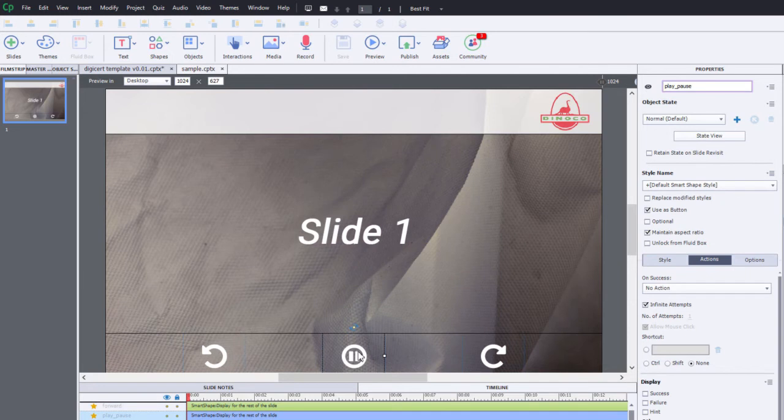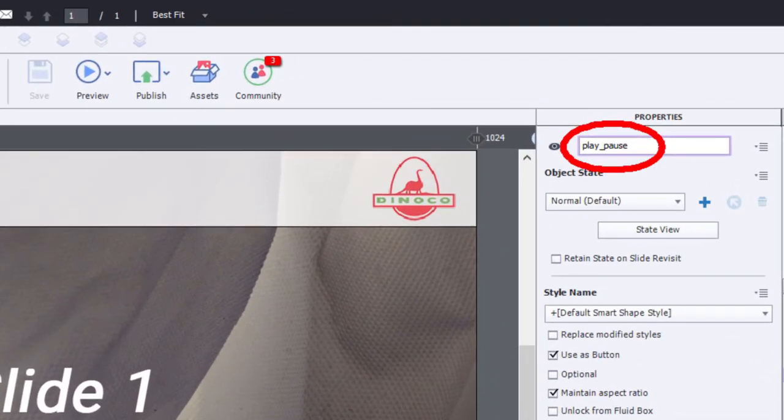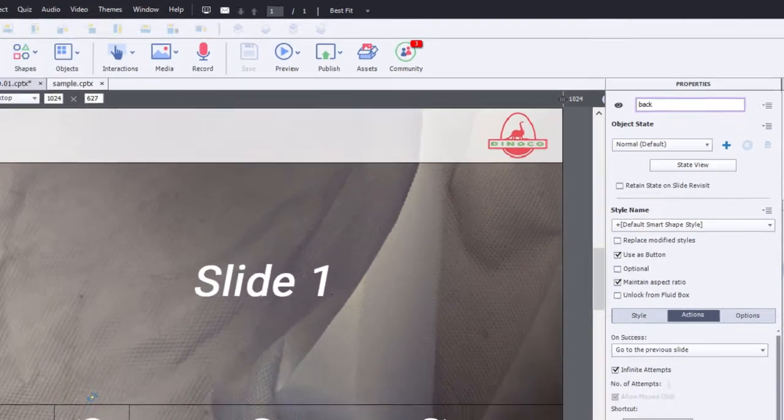Like always, one of the most important things that you can do with the objects that you create in your Captivate project is to make sure that they're labeled properly. So in this case, play pause is labeled as play underscore pause. My next button is forward, and my back button is back.